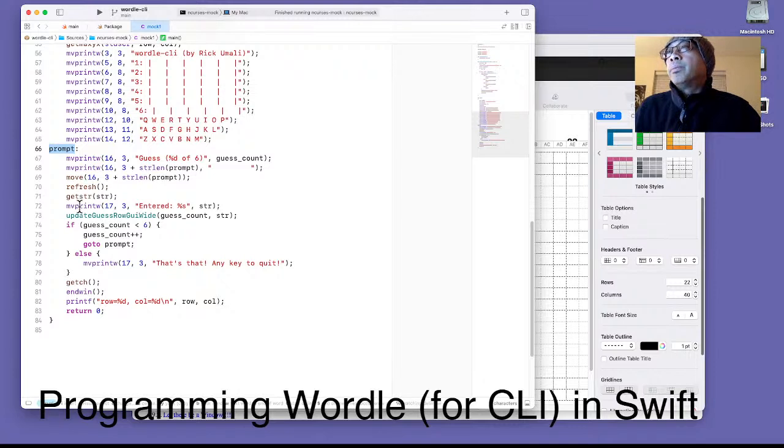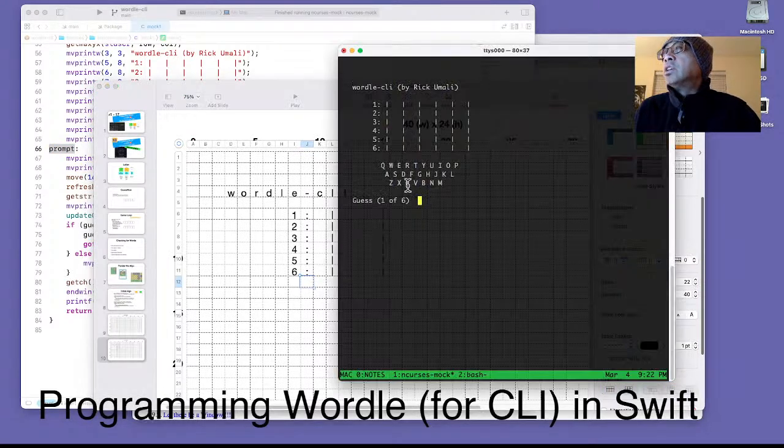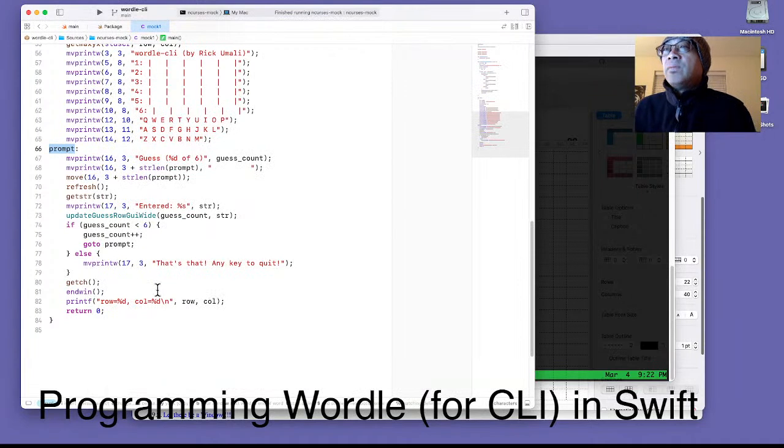The prompt uses getStir to grab a string, and then it prints that in row 17. So as you see, I no longer needed this to see what I was doing. I just began to see how to implement it here, entered crust, and the code is here for you to look at. This is of course not Swift, but I'm going to now convert it to Swift.